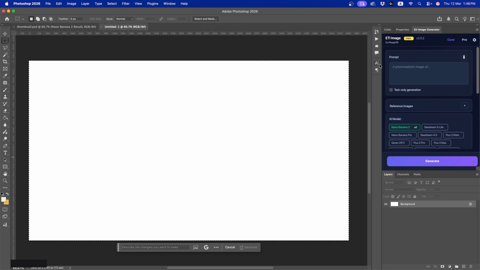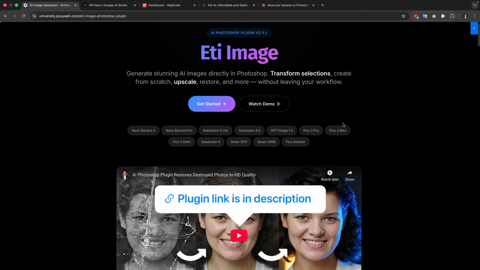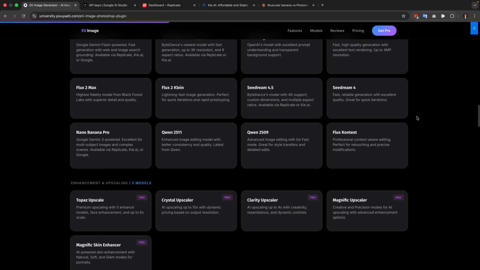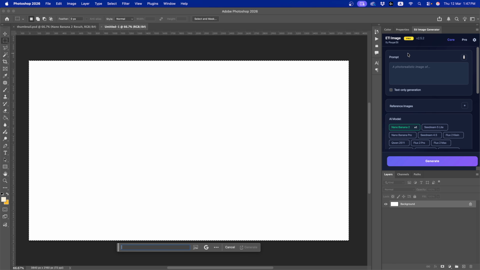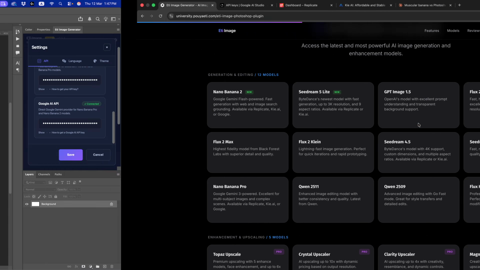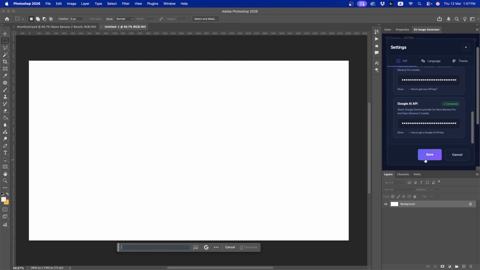When you do that, you can come here to this plugin. Of course, if you don't have the plugin, you can get it from the link down in the description, which brings you to this page. You can read more about this plugin and all the features and abilities and AI models that it has. You can get the plugin from here, install it on your Photoshop, and then come to the settings and paste the API key that you generated. All you need to do is click on Copy API Key, paste it here, and click on Save.